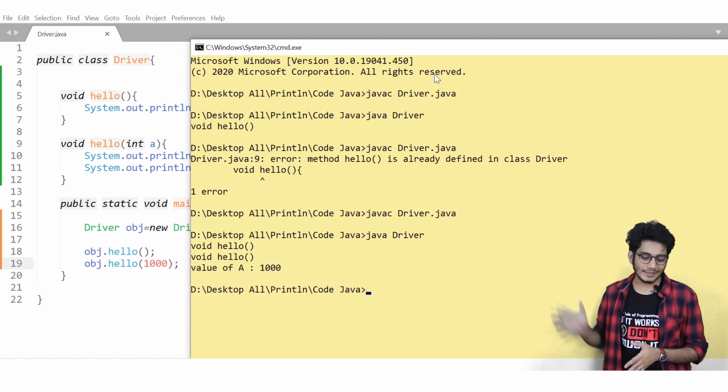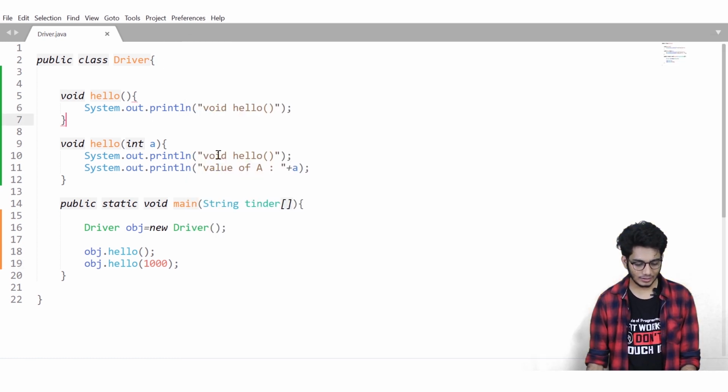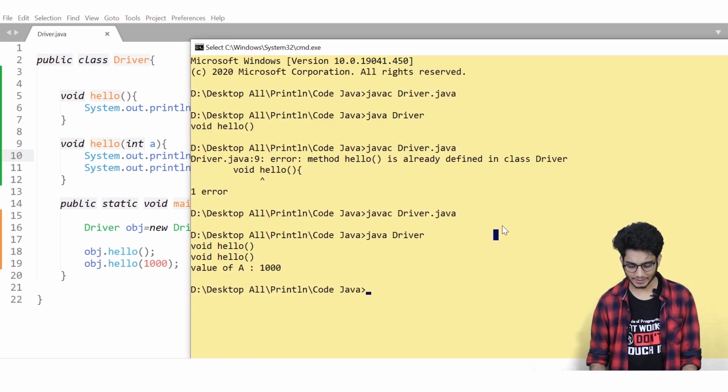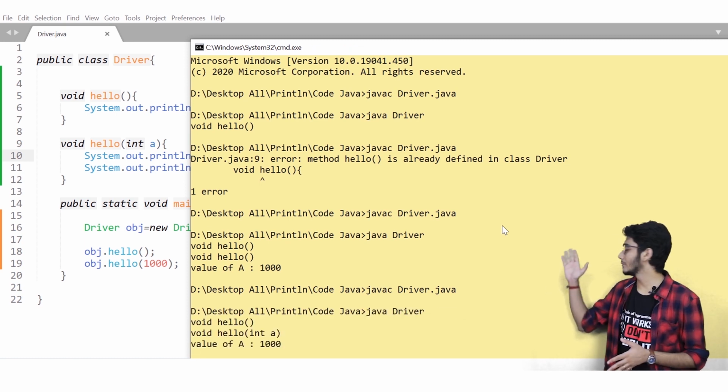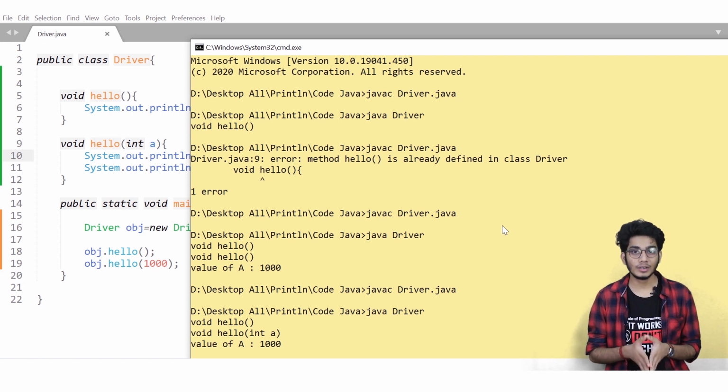Okay, let me do one thing. Now it will be more precise. Compiled. As you can see, we have got the output. The first one is for void hello, and the second output is for void hello int. So we have successfully overloaded our method. So this is called method overloading.